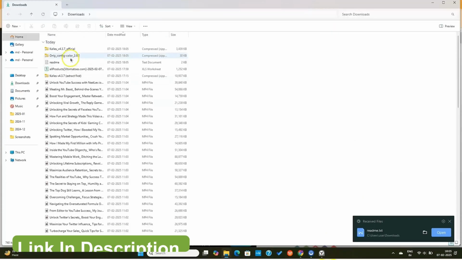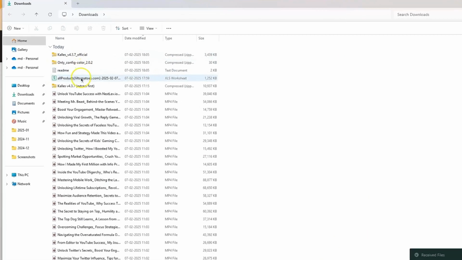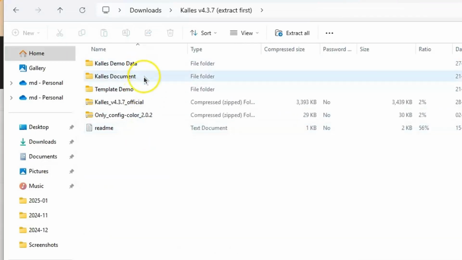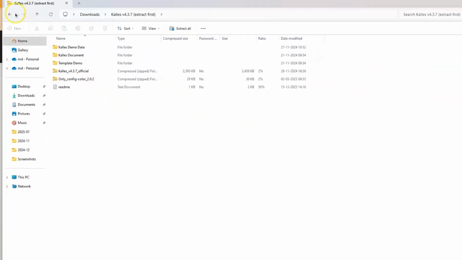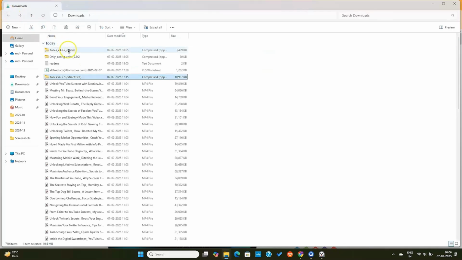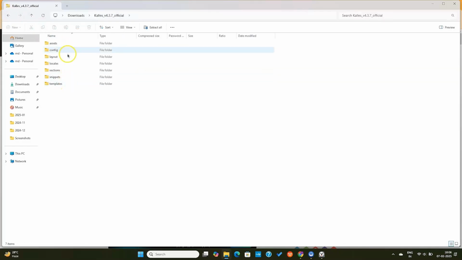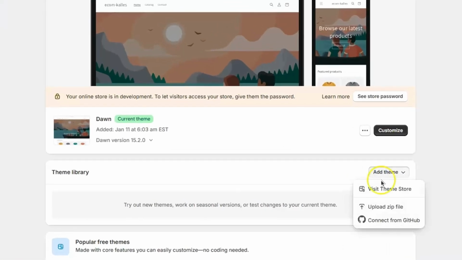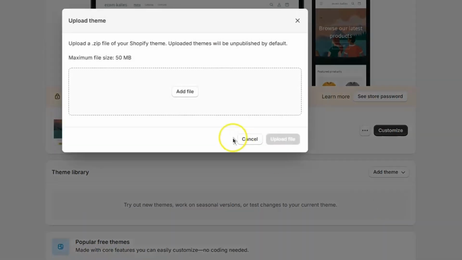Once you've bought the theme, you'll get a theme zip file, which contains the Kalles theme, templates, and installation guides. You first need to extract the zip file, and once you do that, you'll be able to directly upload the theme file to your Shopify admin. Simply go to your store dashboard and then click on this Add Theme button. Upload your theme zip file here and then confirm.